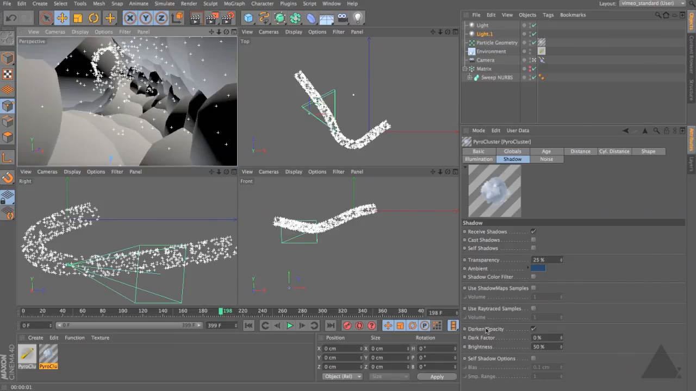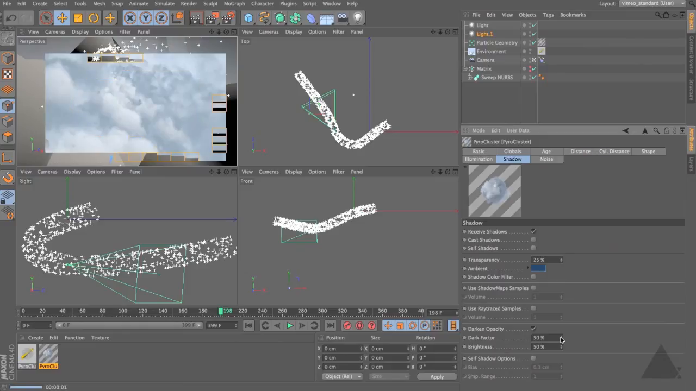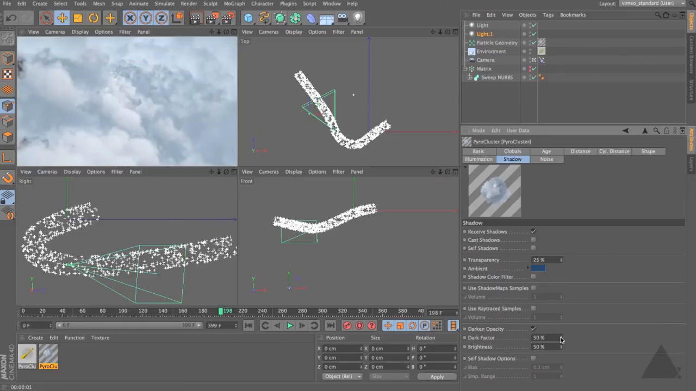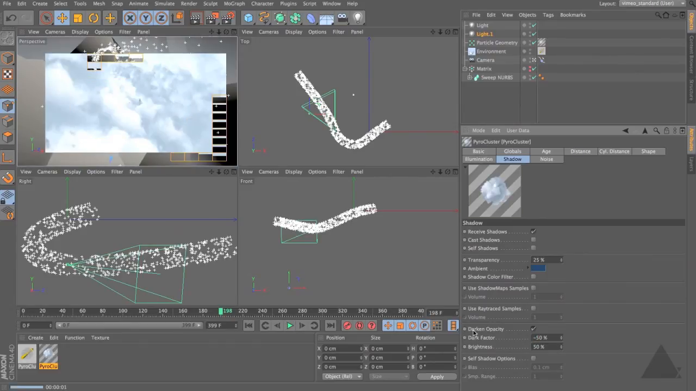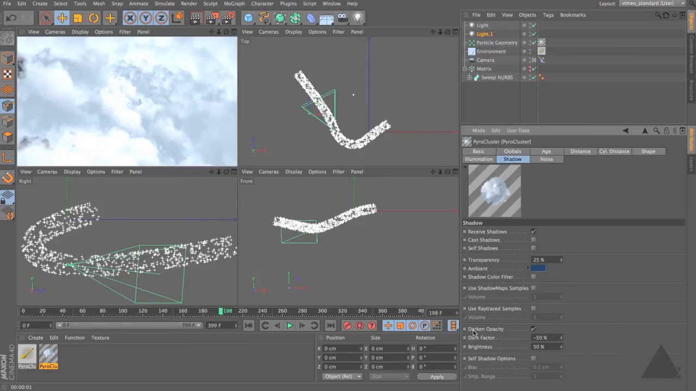Here you can see how this parameter actually works. If we set the dark factor up to say 50 and render, you can see that we've got a little bit more contrast. The whole thing looks a bit darker. If we set this to -50, now we've got these really nice bright spots.